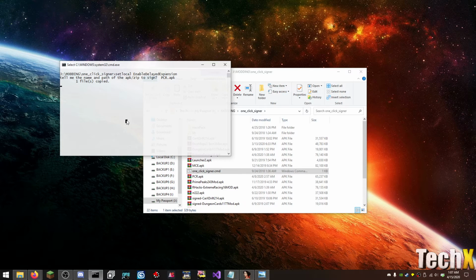Or you can sign it on your device with one of the many apps on the Play Store for signing APKs. Or if you're rooted, use Lucky Patcher and install an unsigned APK or an incorrectly signed APK, and you'll be good to go. So that's pretty much all it takes to mod Pixel Car Racer.